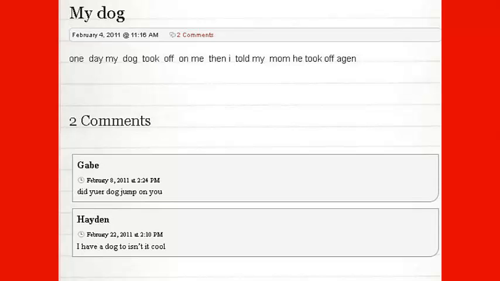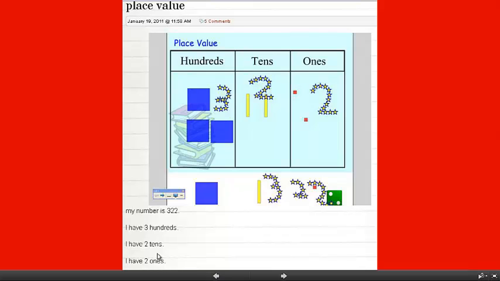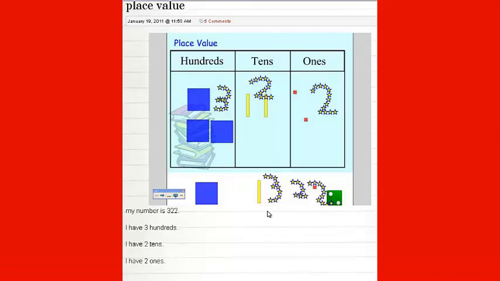Sometimes we would just let them type into the box. Sometimes I'd let them do a really cool project on the computer and then take a screen capture of it, which is basically just taking a picture of your screen. And then I taught them how to save that and post it up. And then they might have to tell a little bit about it. So here I let them use Smart Notebook to make a number from the hundreds, tens, and ones, and then post on it. And so this could be a mini assessment for me on how many friends understood the concept of hundreds, tens, and ones.